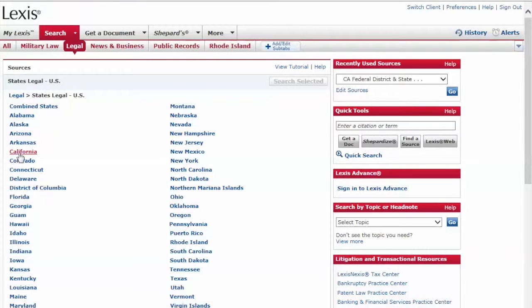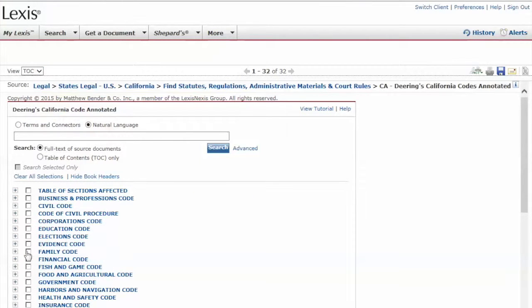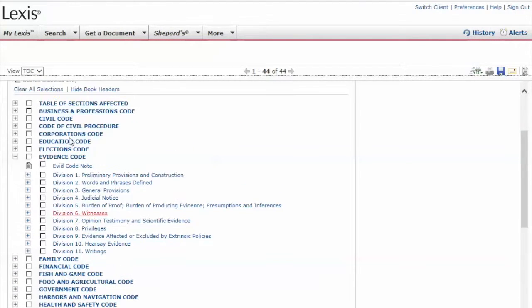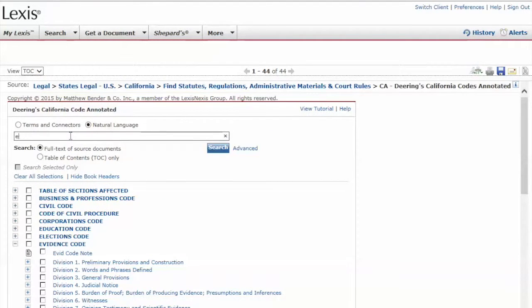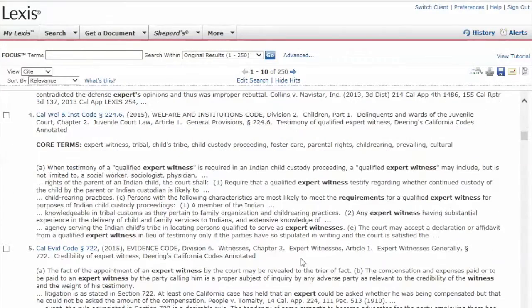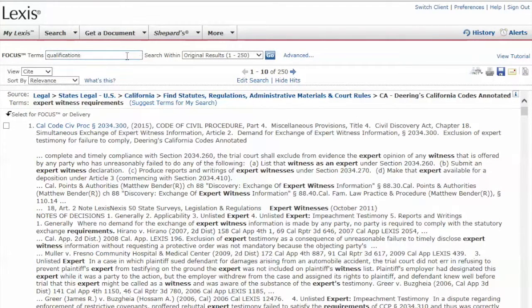So we're going to go California, it's our jurisdiction. Then we're going to look for the California Code Annotated because that's what we saw in Google. So we're going to go down to Evidence Code. Now, when we click Evidence Code, we could go to Witness, but let's narrow our search by using natural language in our search term box. So we're going to type in expert witness requirements, and it gives us 250 results. Now, if we go back up to our focus term box and type in the word qualifications, it's going to greatly reduce our search down to 38 sites.